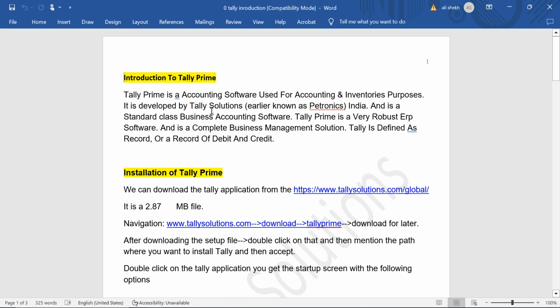Tally is an accounting software used for accounting and inventory purposes. Tally is developed by Tally Solutions Private Limited. Earlier it was known as Peutronics, and it is a standard-class business accounting software. Tally Prime is a very robust ERP, and it is also known as the record of debit and credit. Most of the transactions will be recorded in debit and credit mode.